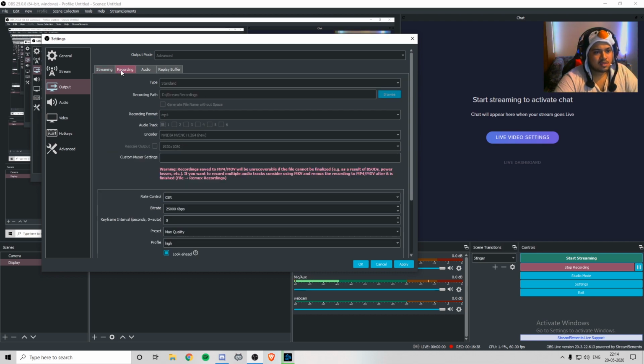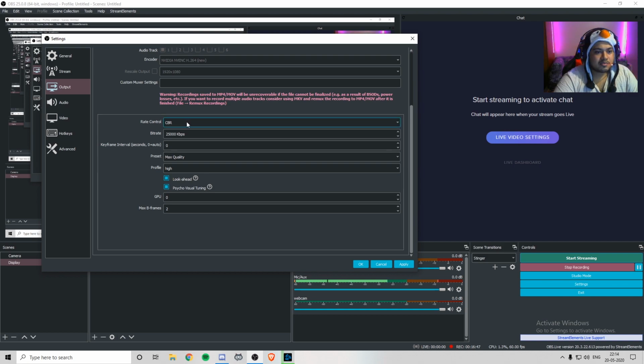Then comes recording. You have all your recording settings here: the type, path, format, and encoder. You can keep it the same as your streaming encoder. It's fine. You can keep your rate control and bitrate.